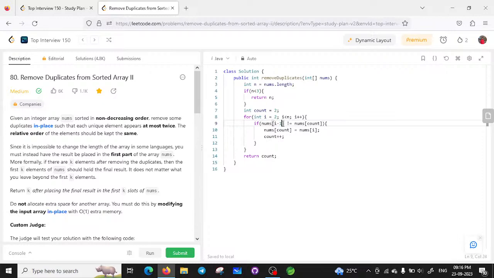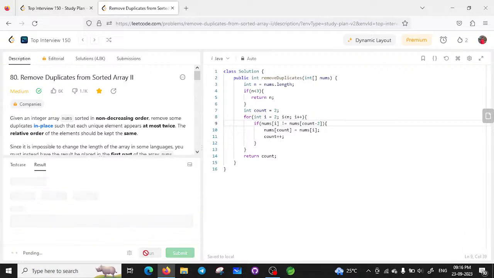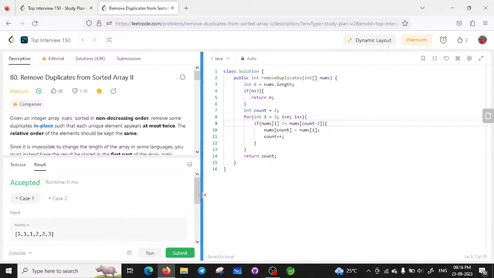Alright guys, I was making a mistake here. I need to take count minus 2, but I was taking count minus 1. So that was wrong. Let's run it. Alright, it's accepted. So I was making that small mistake here. And let's submit it.